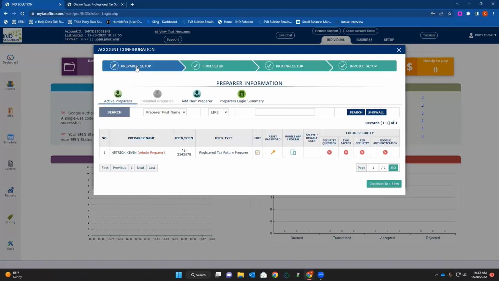Taking a step back on the preparer setup, the admin preparer, the PTIN field is required, but we do not know what your PTIN is when we set up your account. Please make sure that you go back and edit this. You do not want to file on 1, 2, 3, 4, 5, 6, 7, 8. The IRS will have an issue with that later.